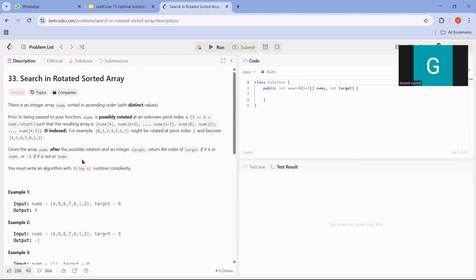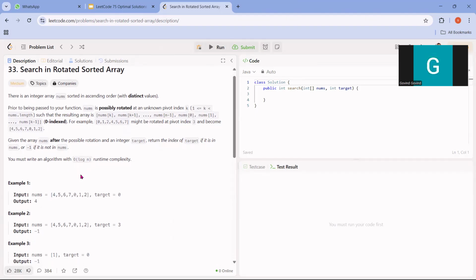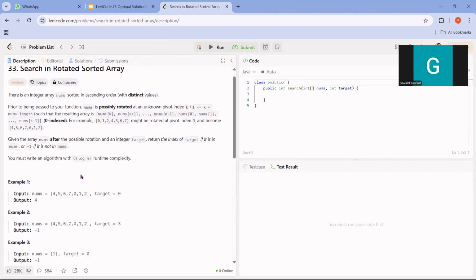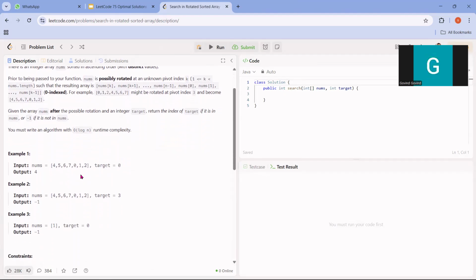Given the array nums after the possible rotation and an integer target, return the index of the target if it is in nums, or minus 1 if it is not in nums. You must write an algorithm with big O log n runtime complexity. So we can see here the input nums 4, 5, 6, 7, 0, 1, 2. So we have to basically search the rotated sorted array.